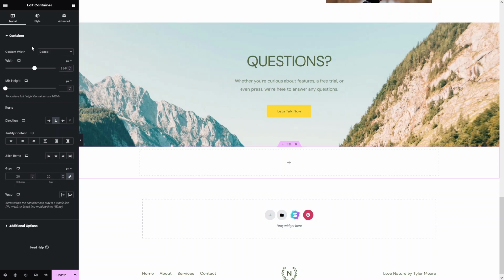Okay, and at the first we have the content width. So if you want to have the container of this size, then you can simply have it, but if you want to cover the whole width, you will simply click on the full width here. Okay, so if I just click on the full width, now my container covers all the width available.